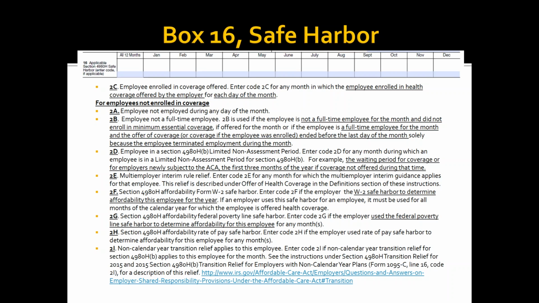So the IRS is looking at both and putting the burden on the employer and our clients, and this is what this is for. So 2A is they were not employed during any day of the month. And so even if they weren't hired yet, let's say they came on in September, and so obviously they weren't covered, 2A would go in through January through August.